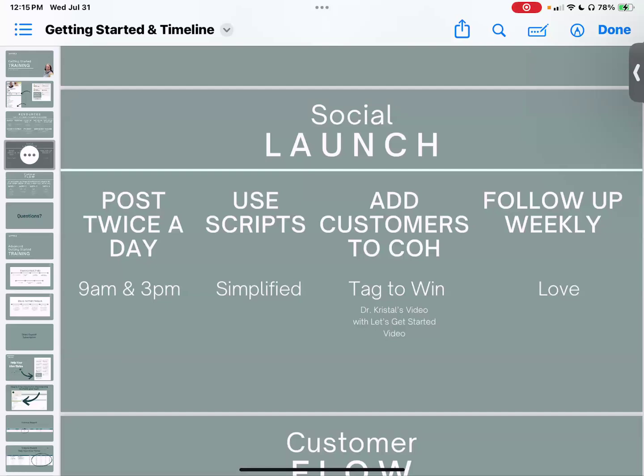How? We do it through this social launch. What does that look like? It looks like posting twice a day. Facebook says the majority of eyeballs are on social media at 9 a.m. and 3 p.m. I'm going to add in that whenever you can, do your social media sandwich, and that's a term I'm getting from Kimberly Brecka. I think she gave somebody else the credit, but I don't know who. So I'm going to give it to Kimberly.